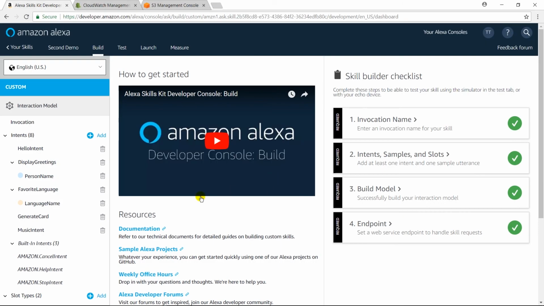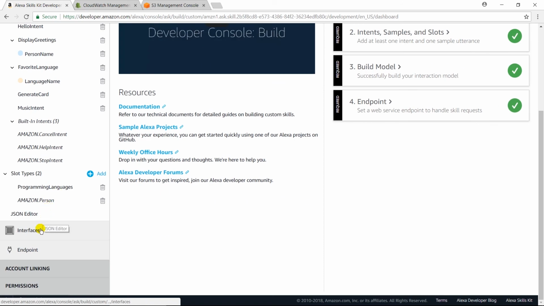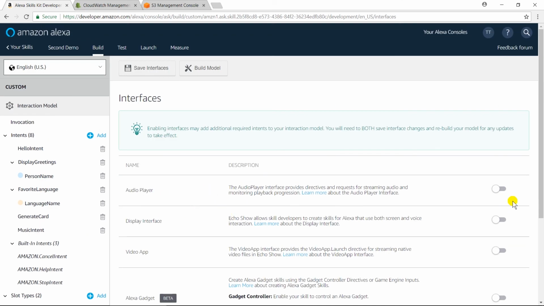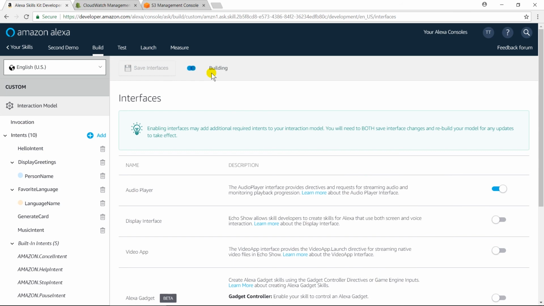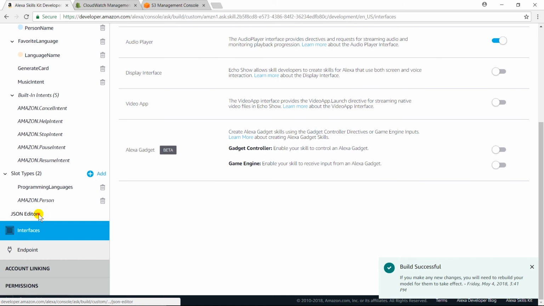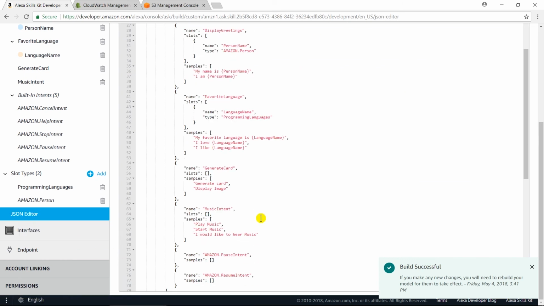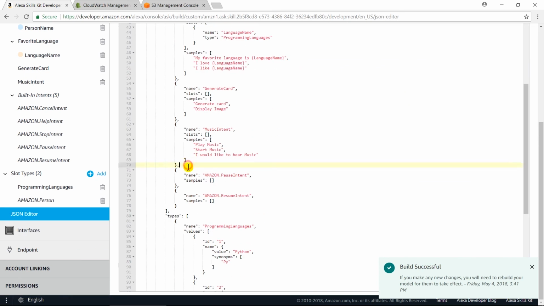Here we also need to add permissions for audio player, so click on Interface. Enable audio player, build model, open the JSON editor. Here you can see that it includes some predefined intents such as pause intent and resume intent. If you want to continue developing from ASK CLI, then we need to use the ask clone command to clone the existing skill to your computer.